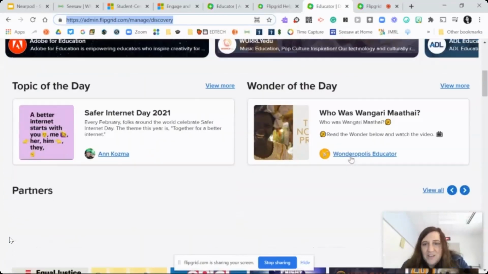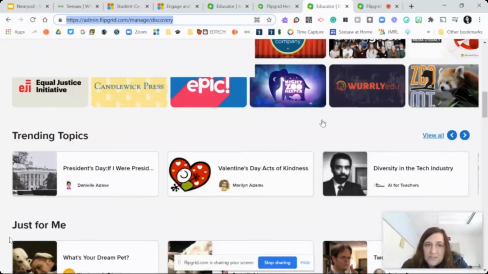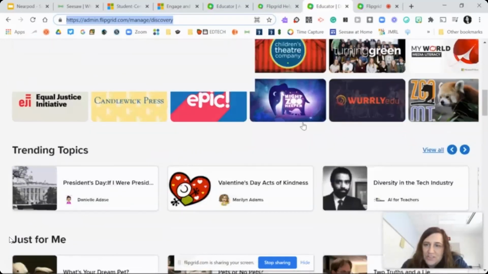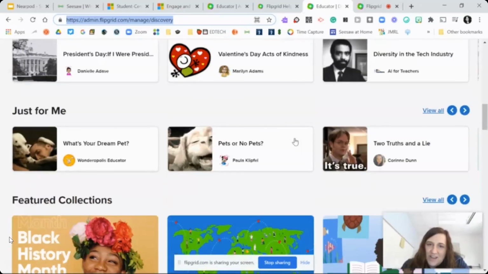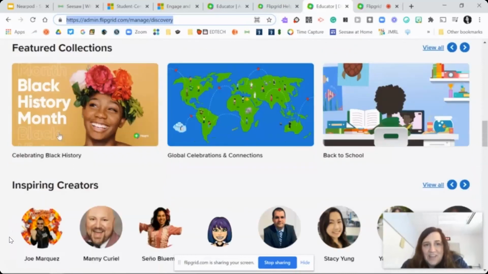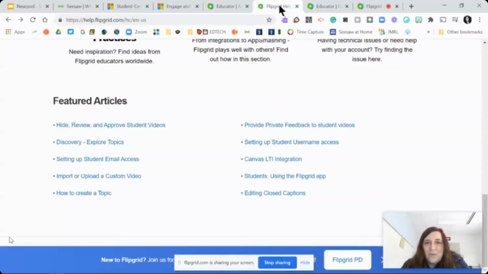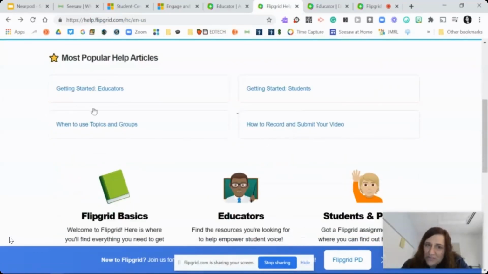Here you will find topics of the day, wonders of the day, various partnerships that Flipgrid has with other organizations like EPIC or Children's Theater. Again, there's trending topics, ideas like Valentine's Day acts of kindness, pets or no pets, and other featured collections. This way, you're able to access grids that are already designed and available for you to use as is or to edit as needed.